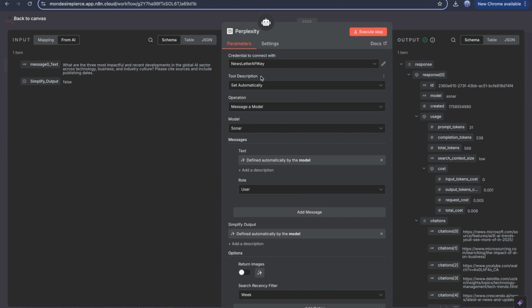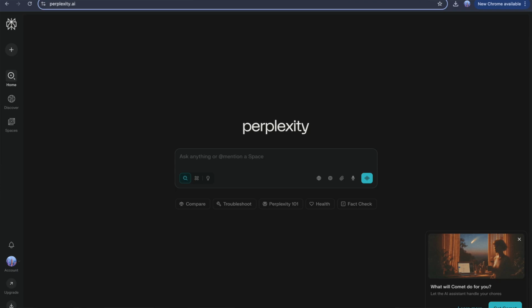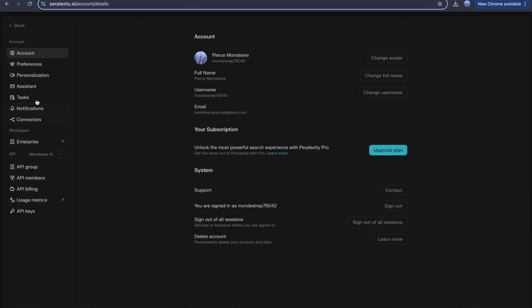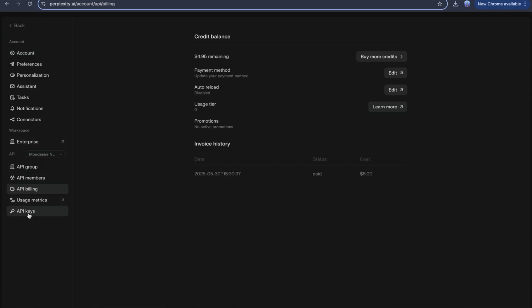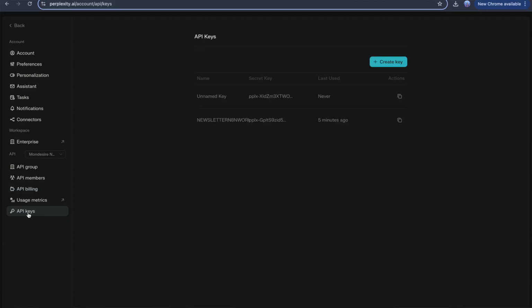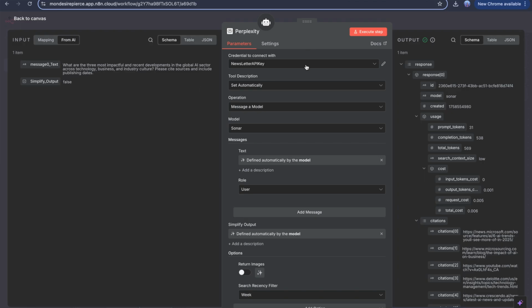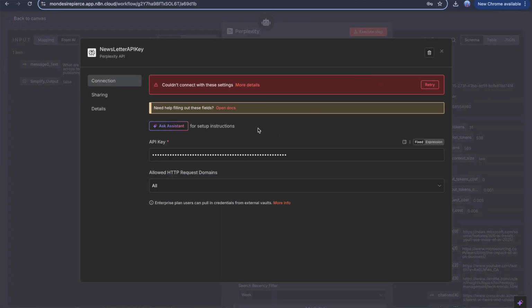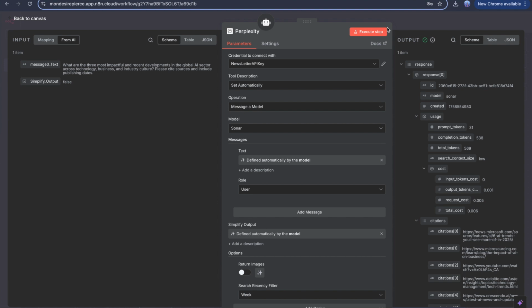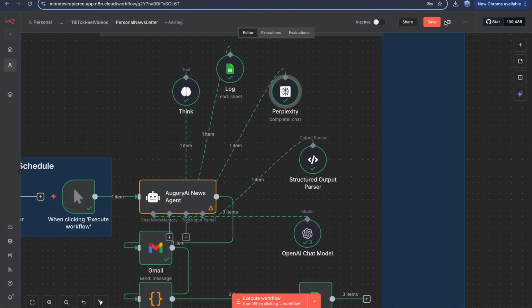Now for the Perplexity API, guys, go to Perplexity, tap on your account, go to all settings, and at the bottom where it says API billing or API keys, make sure you have a budget in your API billing, and then go to API keys. If you already have one, press copy. And once you go back to N8N, all you have to do is paste it. It's not one of those ones where you have to type bearer or anything. You just have to paste your key. It's pretty simple, guys. All right, so that's the Perplexity node.